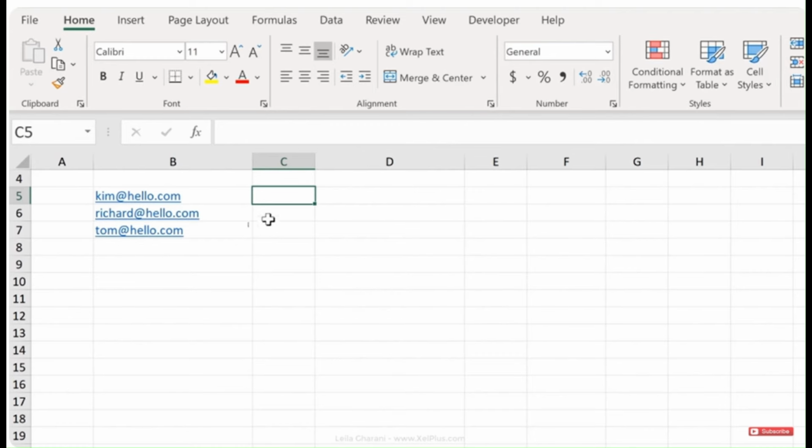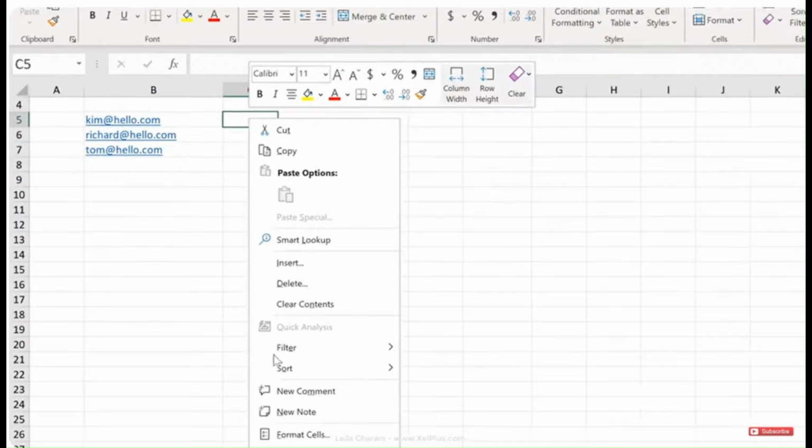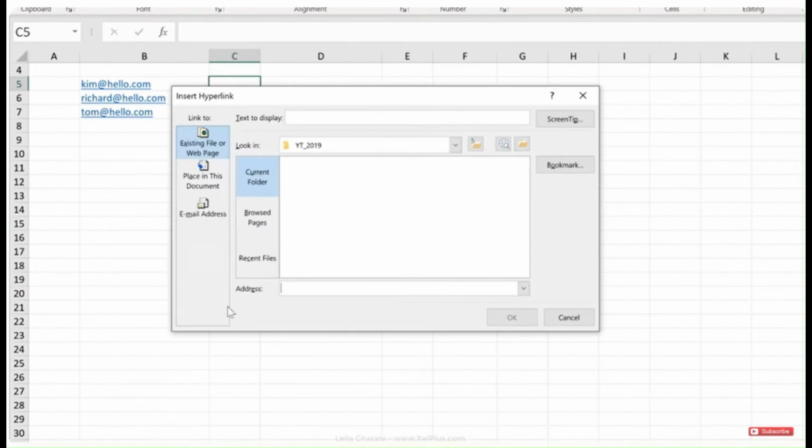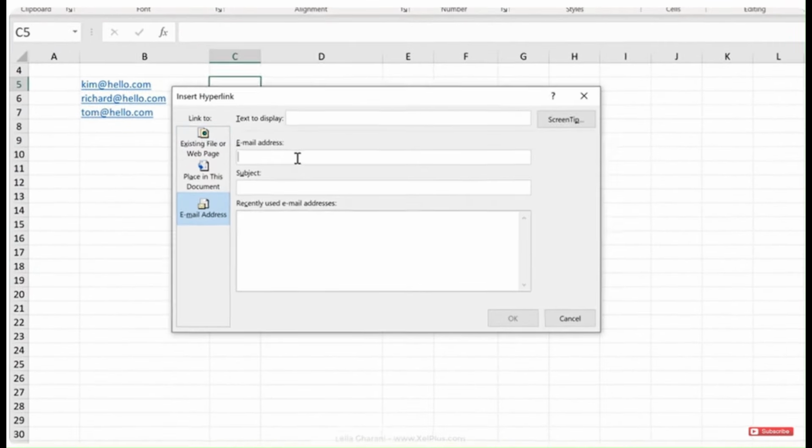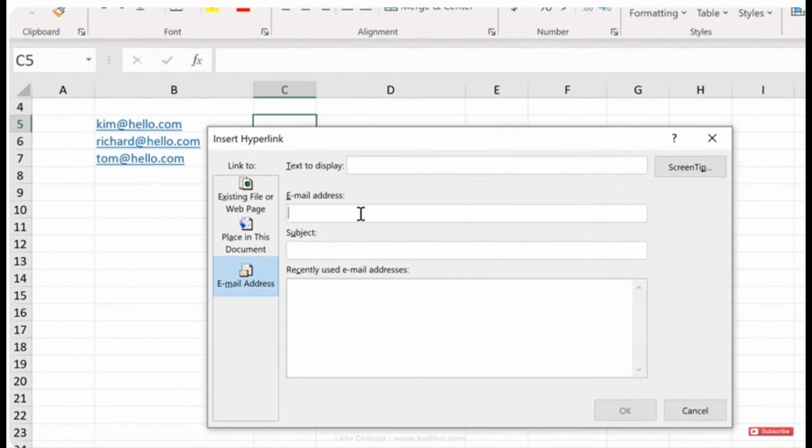Here I have a list of emails and I want to create dynamic email hyperlinks to these. Now if we were going to do this manually, we'd just right mouse click here, go to Link, select Email Address and type in the email address. Because in this box here we can't do cell references. So I'd actually type in Kim at, let's say, hello.com.